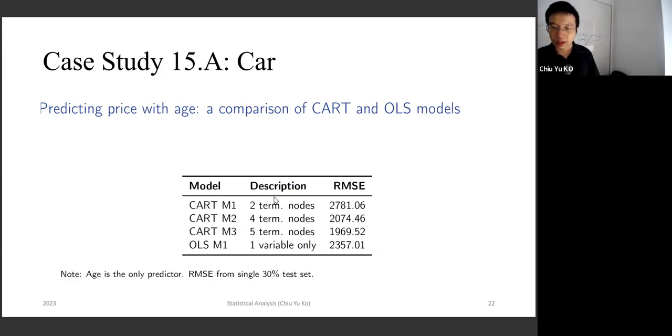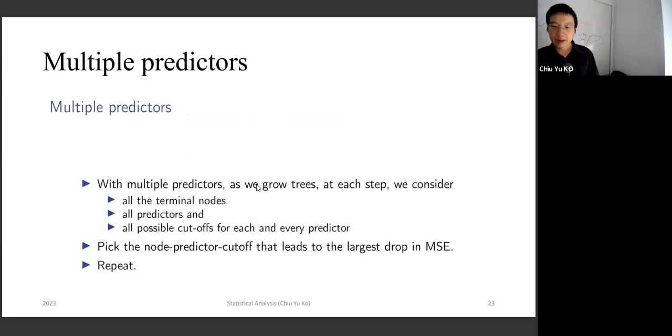Okay, and this M1 is too simple. Just left and right is not good enough, right? The relationship is non-linear, right? So it's not good. And now we generalize this to multiple predictors, right? So so far we just have age, right? But what happens if you have other variables? How can we do that?